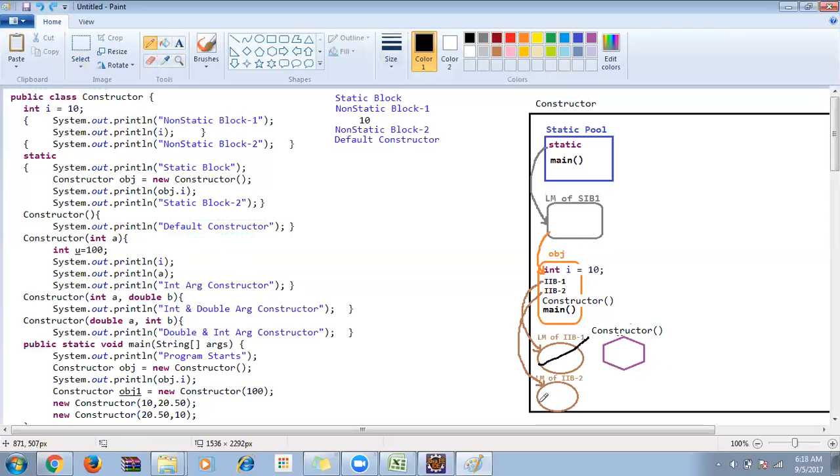So now this constructor also is executed. It will be deleted. By whom? By the garbage collector. That's something. So this memory has been created from here.